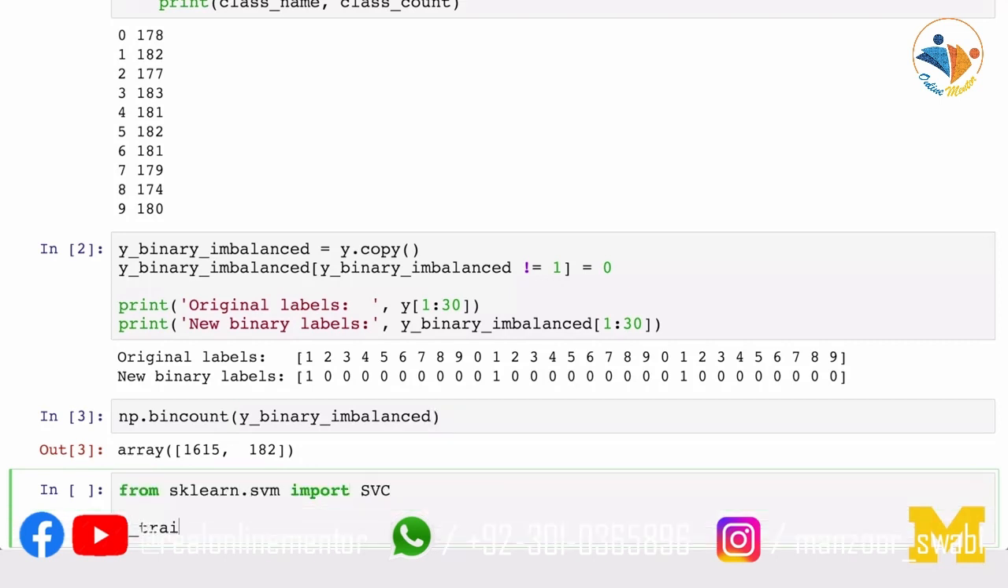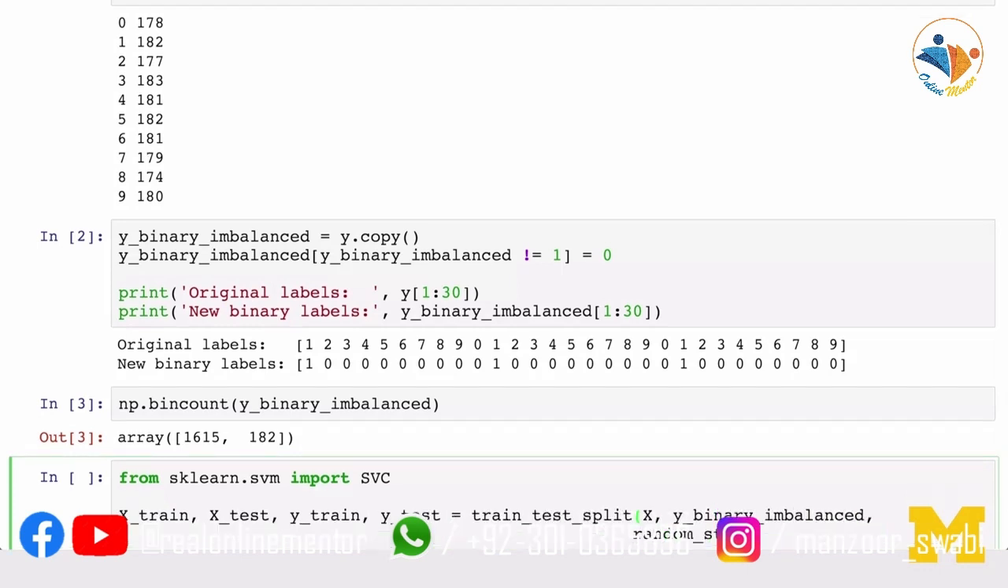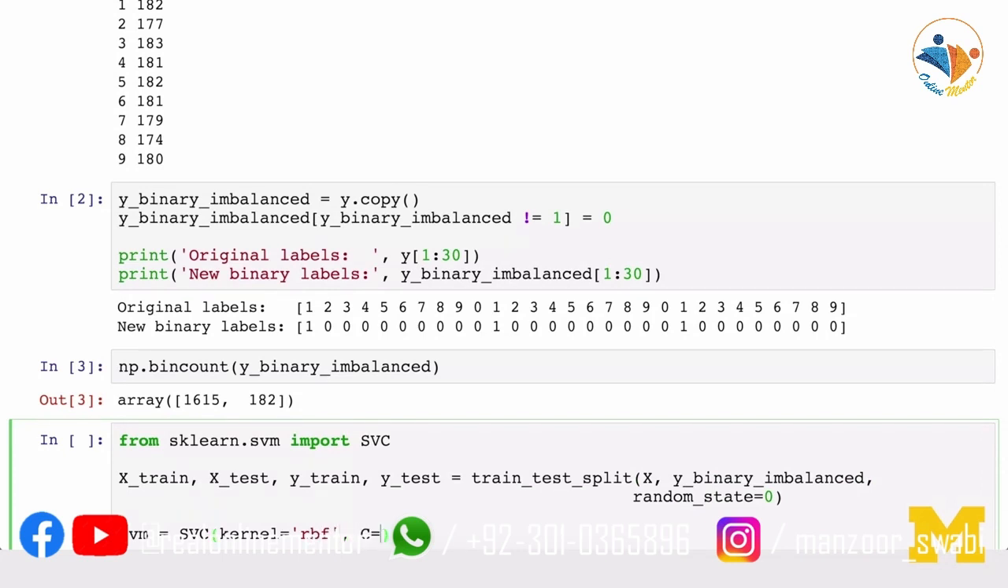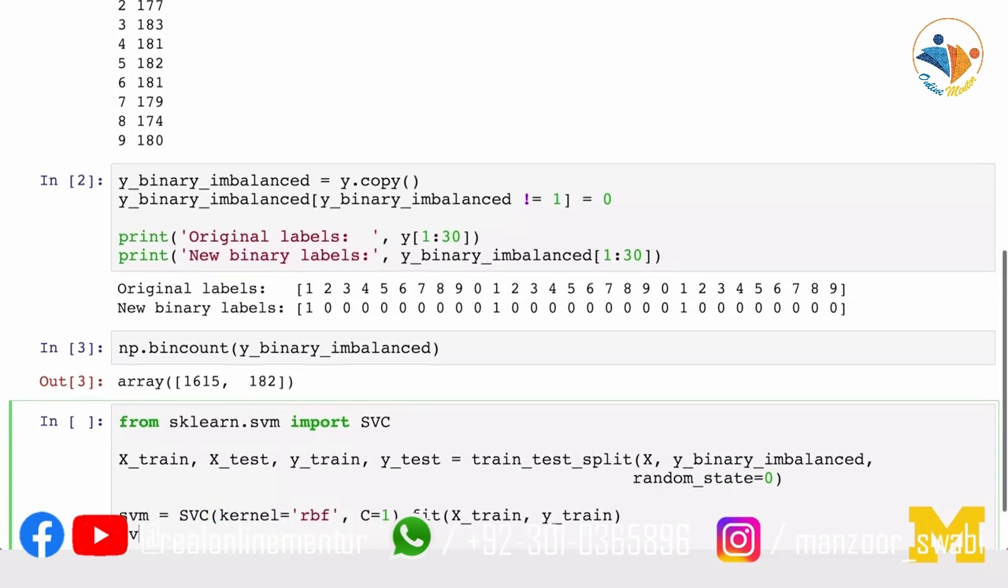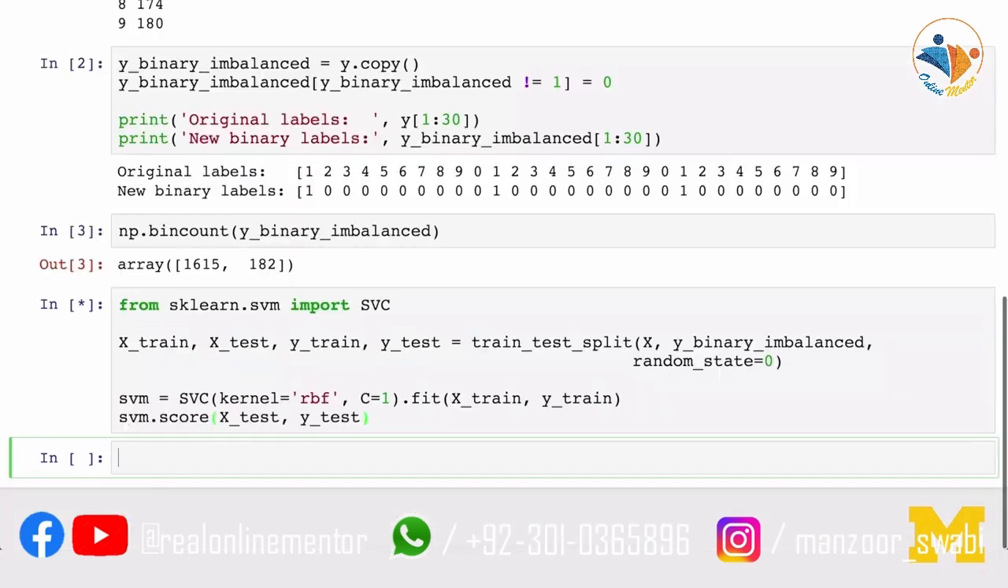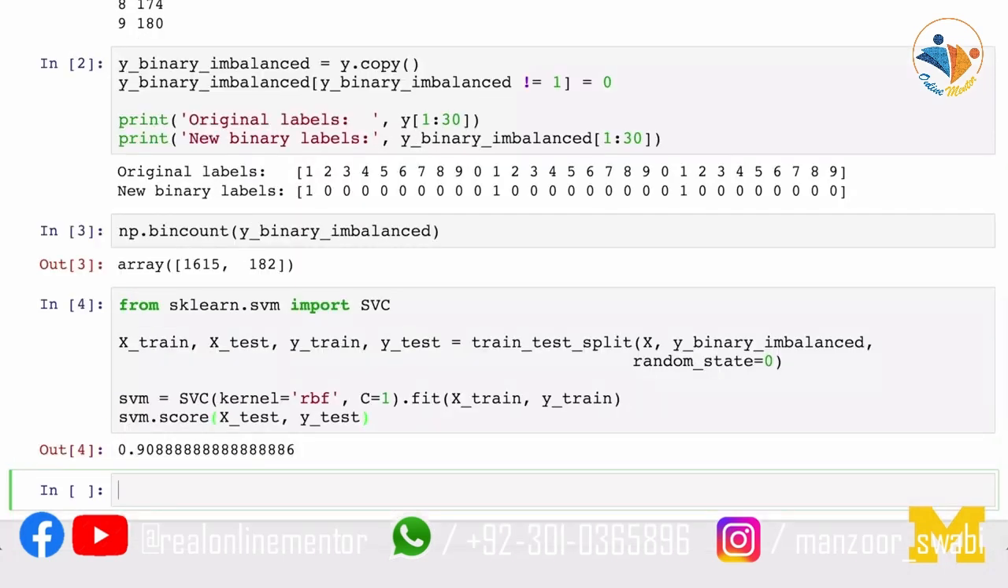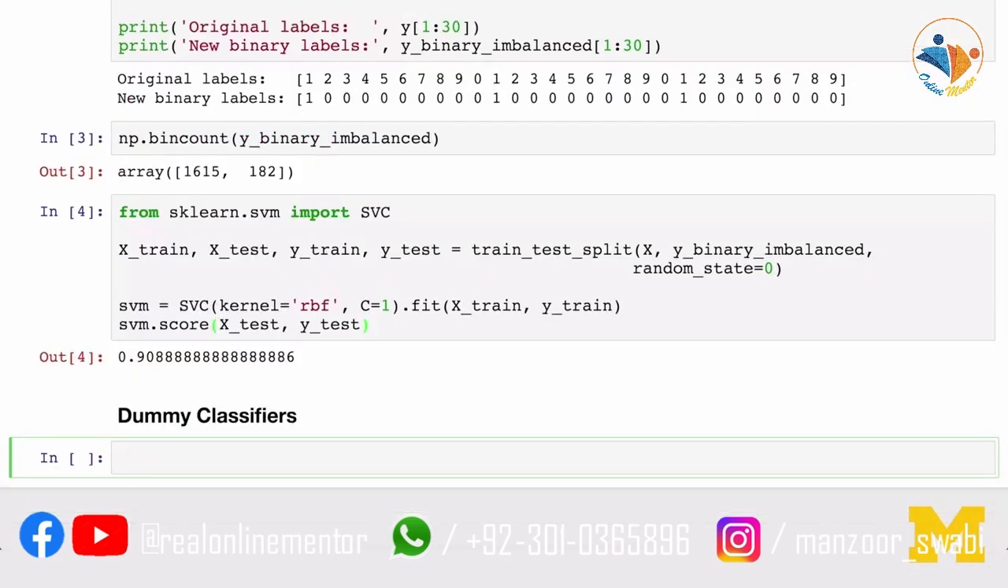Now let's create a train test partition on this imbalanced set, and then train a support vector machine classifier with these binary labels using the radial basis function as a kernel. We get the accuracy using the score method, and we can see this is just over 90%. Again, at first glance, 90% accuracy for a classifier seems pretty good. However, now let's create a dummy classifier that correctly reflects the class imbalance to see if 90% really is that impressive.